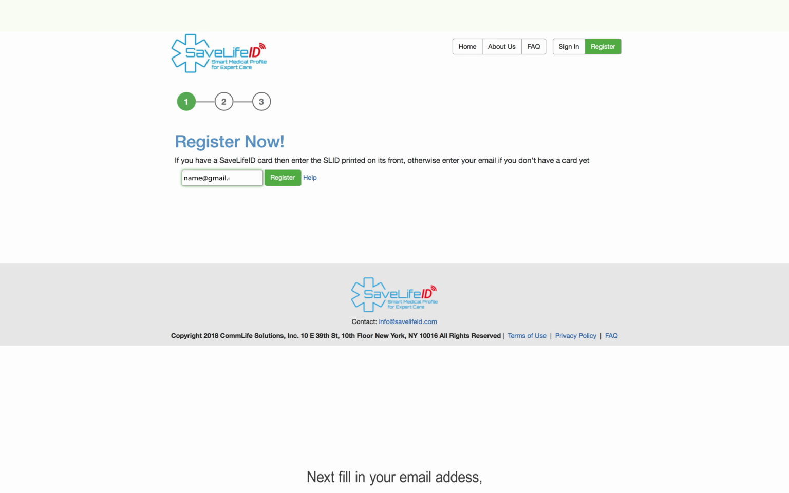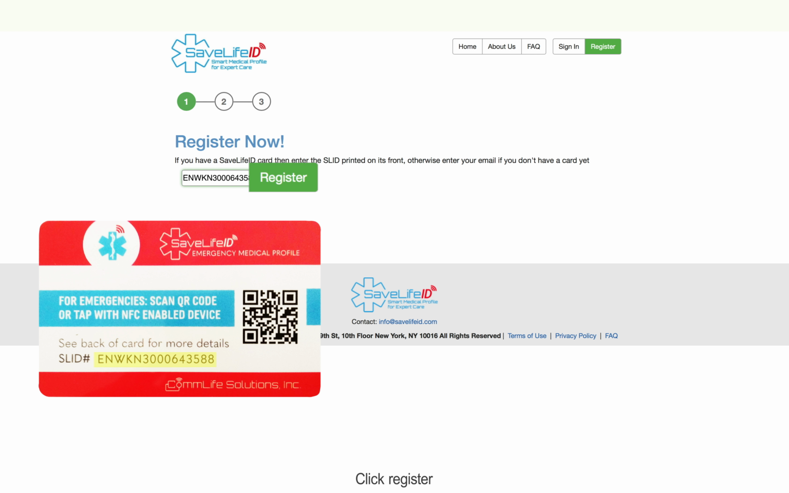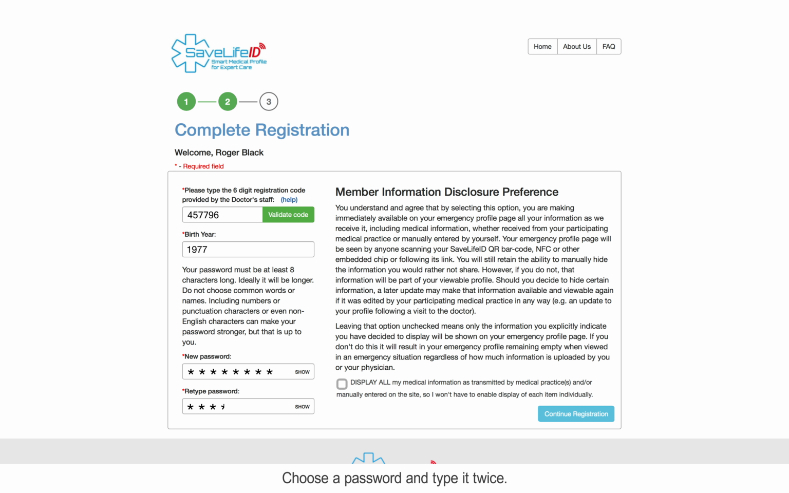Next, fill in your email address, or you can use your SLID number found on the bottom of your card. Click Register. On the next screen, enter the 6-digit enrollment code you received from the doctor's office to confirm your identity. Enter your year of birth. Choose a password and type it twice.